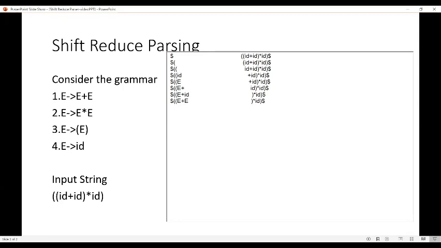Now we can apply reduce operation with the help of grammar number 1. That is, E plus E can be reduced to E using grammar number 1. So the stack content will become E. There is no change in the content in the buffer. So write as such the input string: asterisk id close dollar.